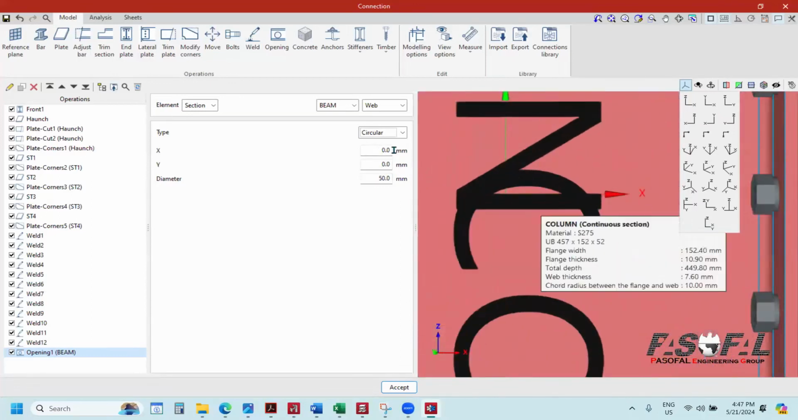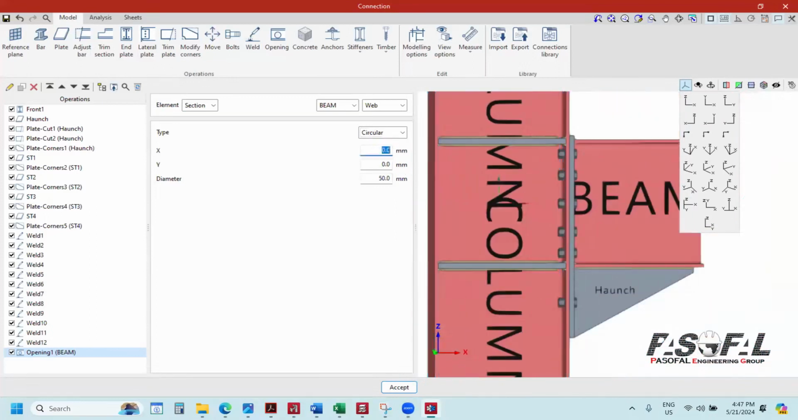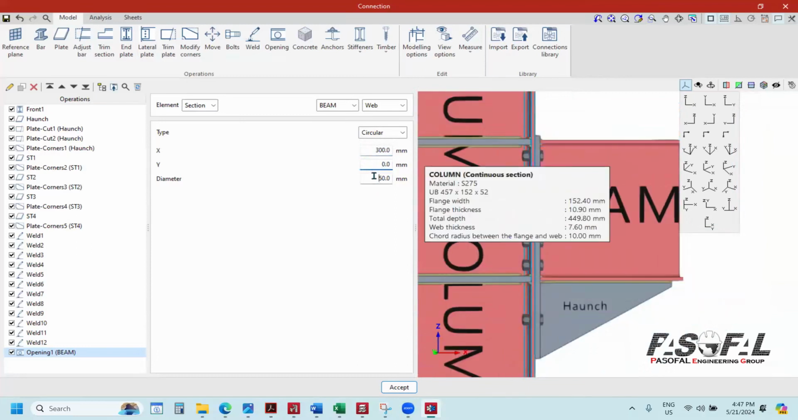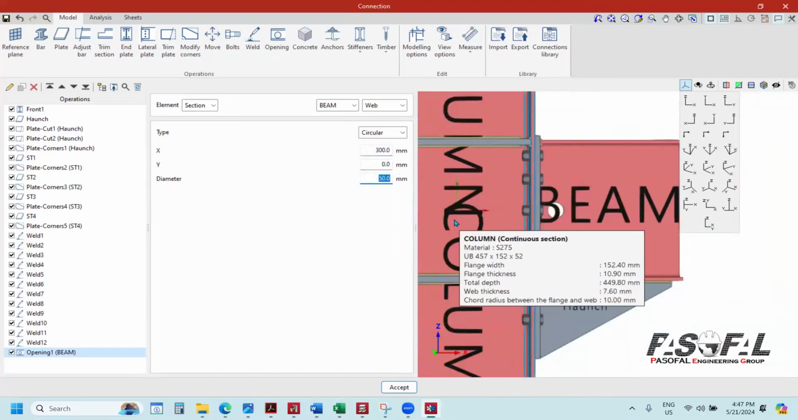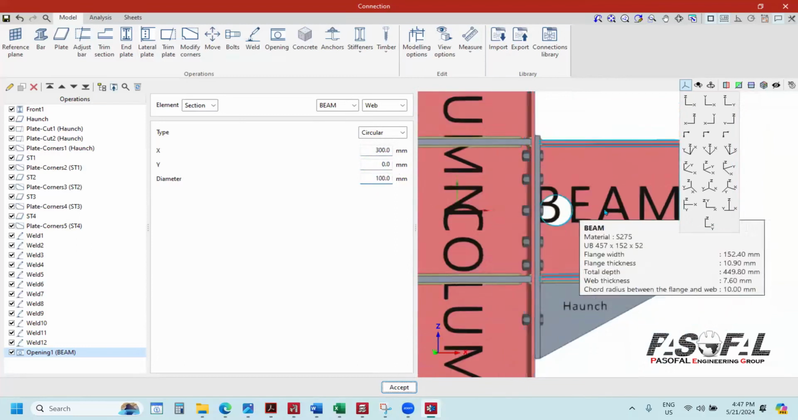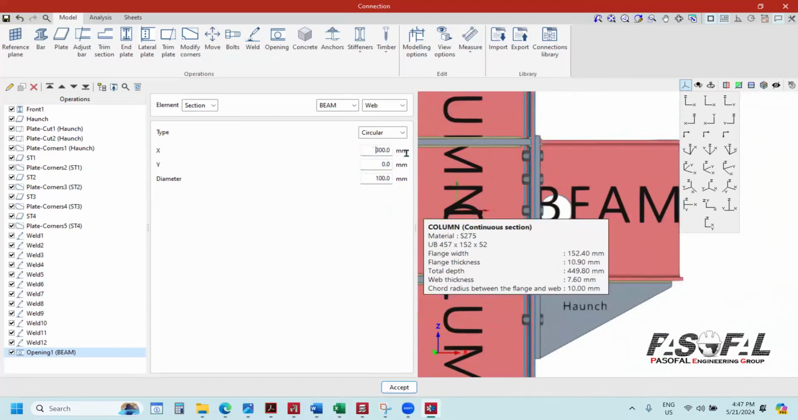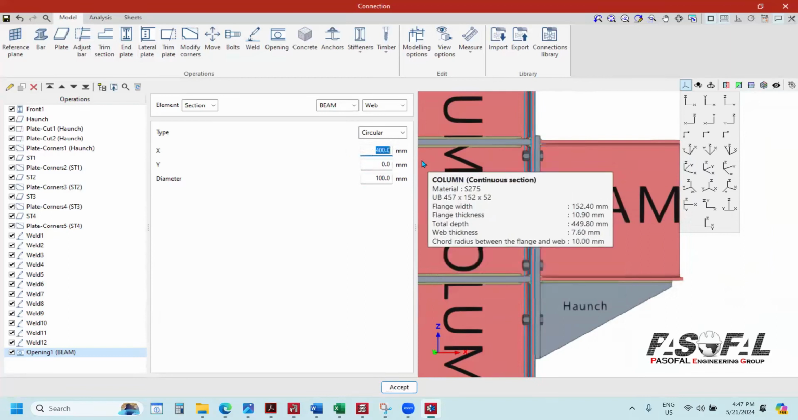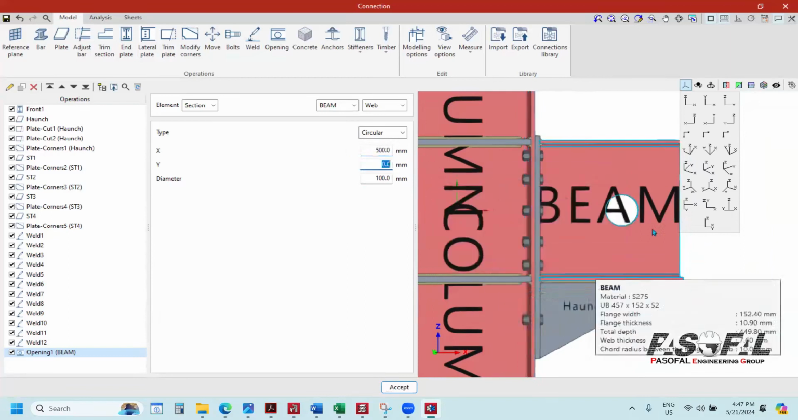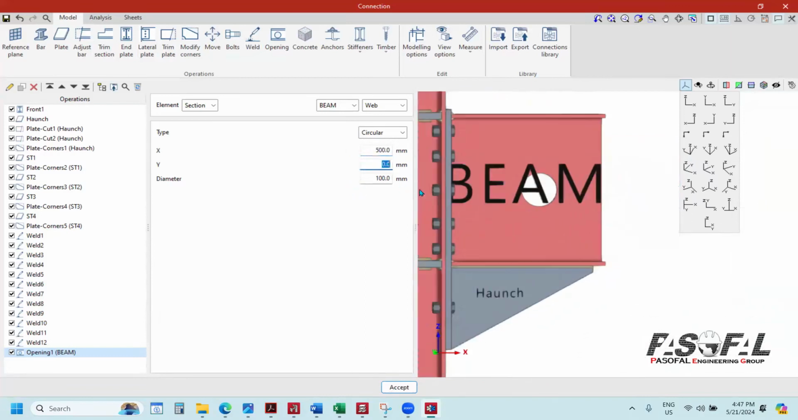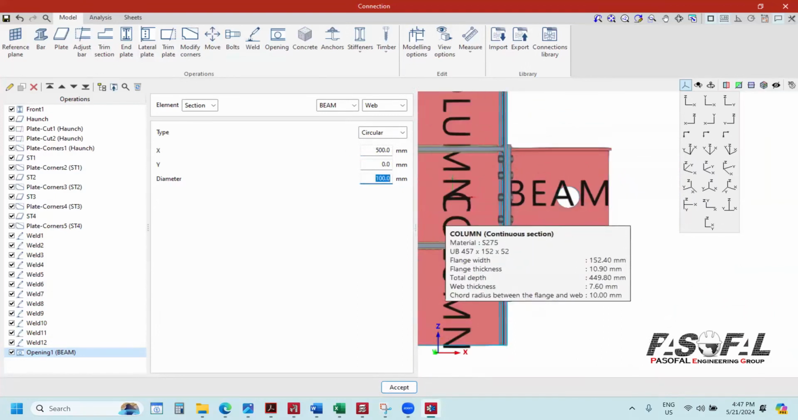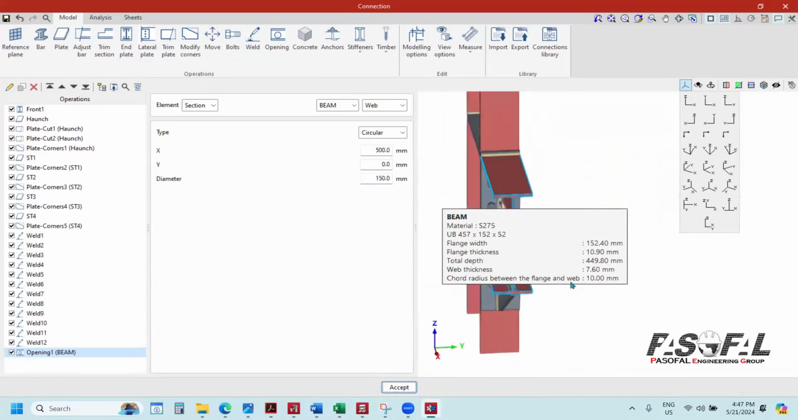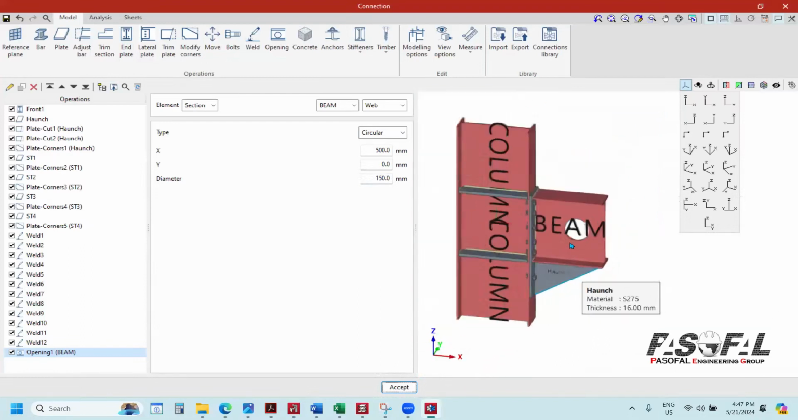I will shift it by, let me try, 300. So here you can see. Let me make the radius 100. And here I will go for 400, let's say 500, so I can put it here. And a little bit more, maybe 150. So you can put the opening inside the members as well.